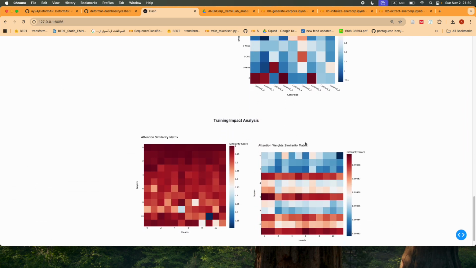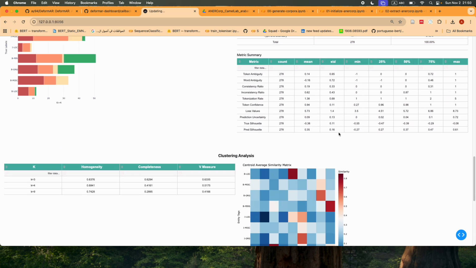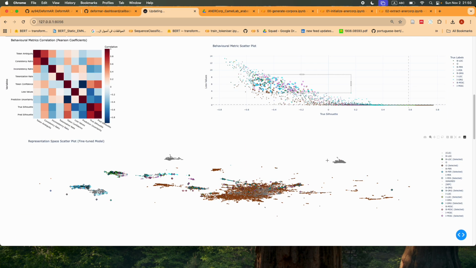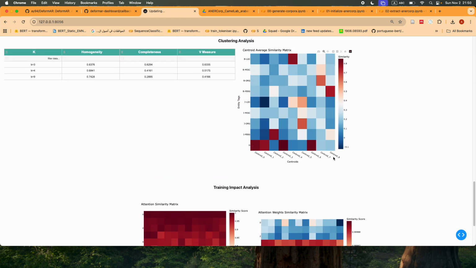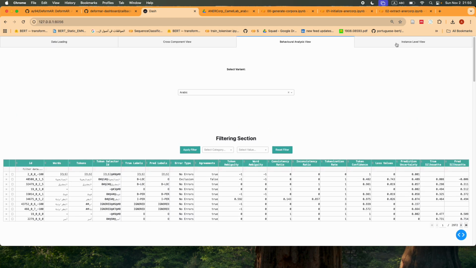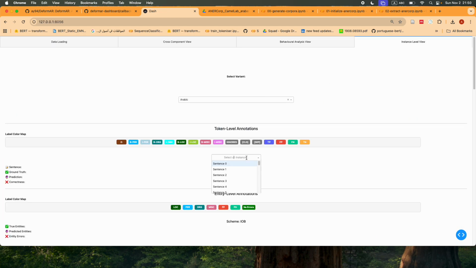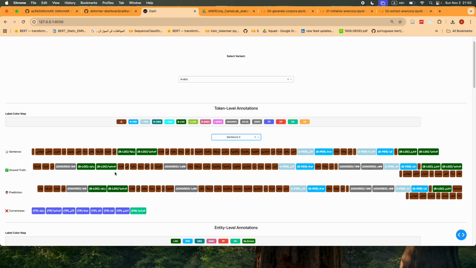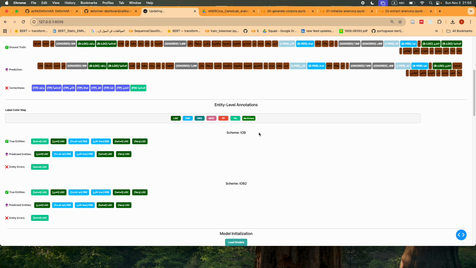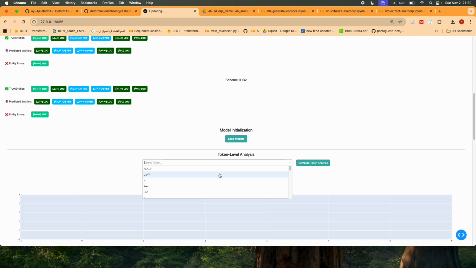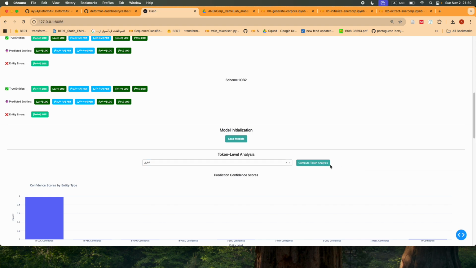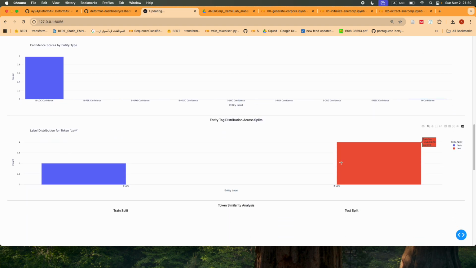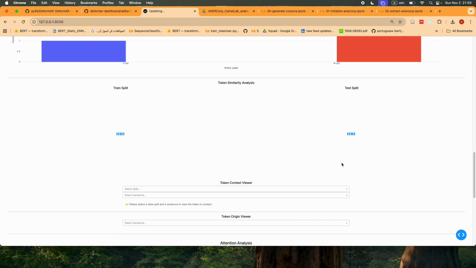And there are also static elements like the attention similarity. All these are static. They are not dynamically changed. They just exist once you go to the tab. Same thing for instance analysis. Everything is also aligned. If you select one sentence, it gets calculated. Everything here gets populated according to that. If we compute, we get all the similarity scores.